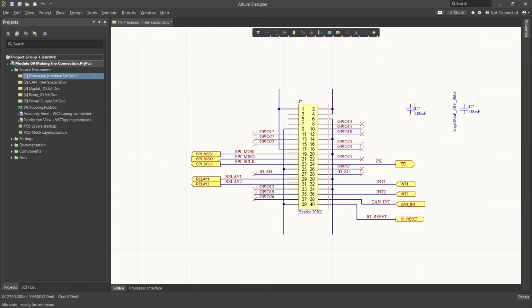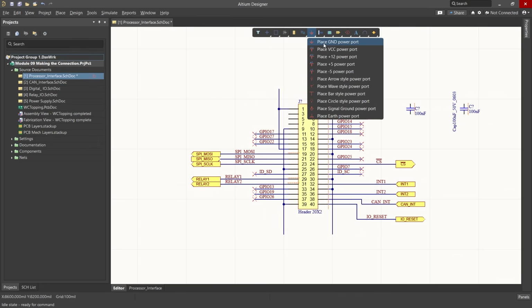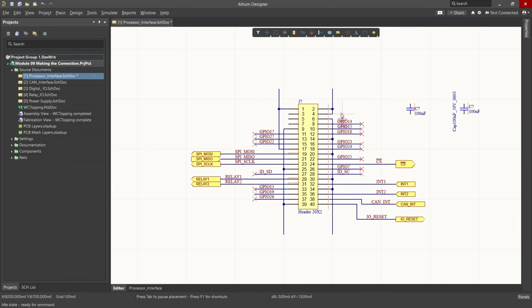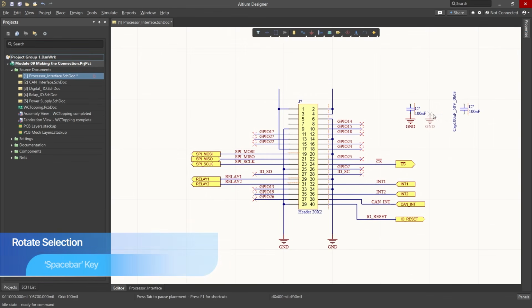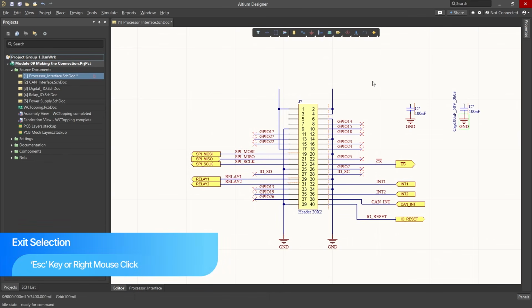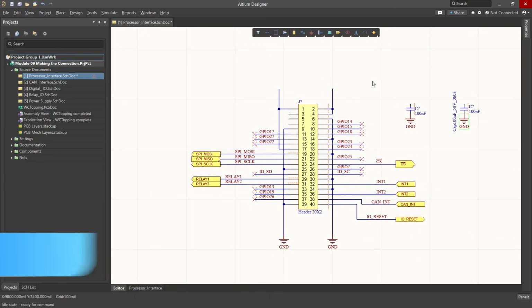Let's now focus on power ports. Place a ground port from the active bar, or from the Place Power Port menu. You may need to right-click on the active bar if the ground port is not visible. Place ground ports on the connections on the header, and directly on the pins of the two capacitors. Use the spacebar to rotate the power ports if needed. When finished, press Escape or right mouse click to exit placement.